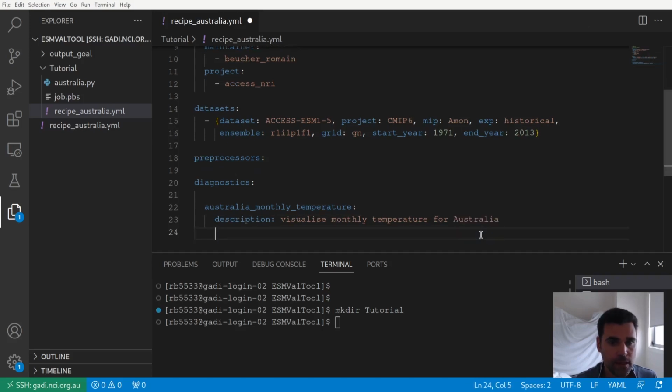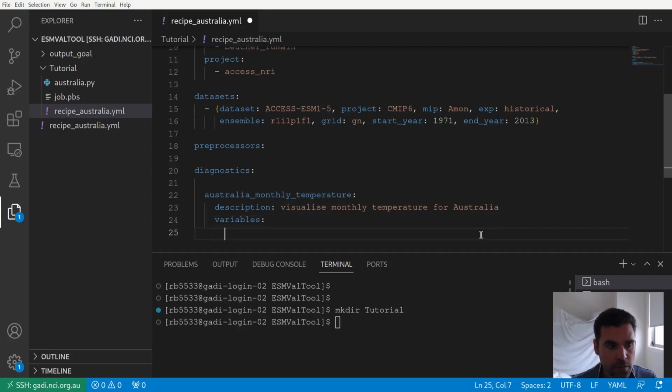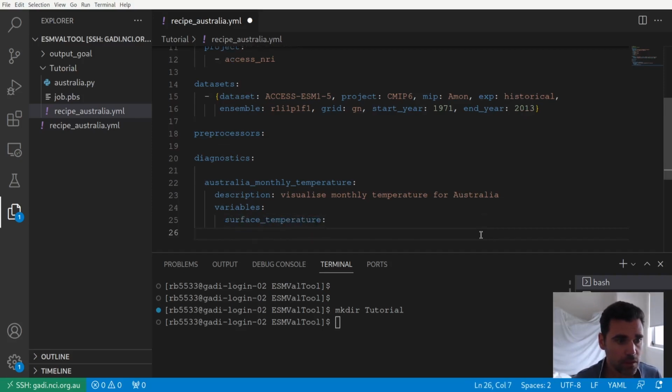And then you need to define some variables you want to process. So again, you name the variables. I'm just gonna have one, and I'm gonna name it surface temperature. So ESMValTool already knows the dataset we're going to use. It knows that it's from the CMIP. So it needs a bit more information to extract the right data, right?